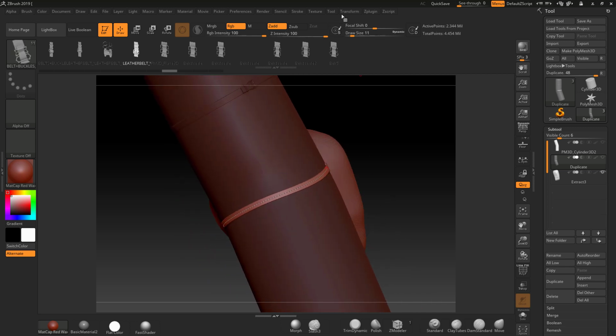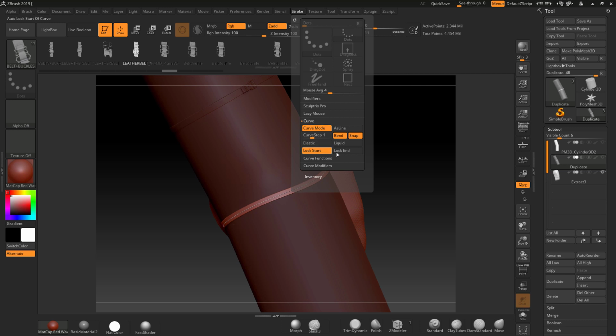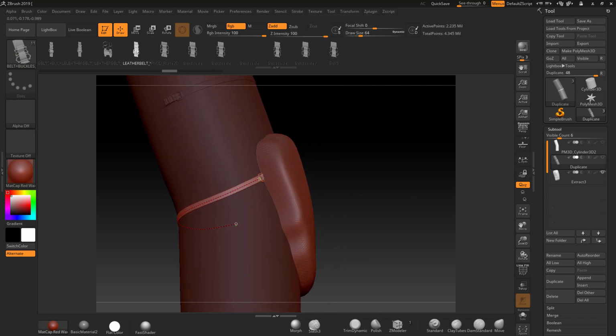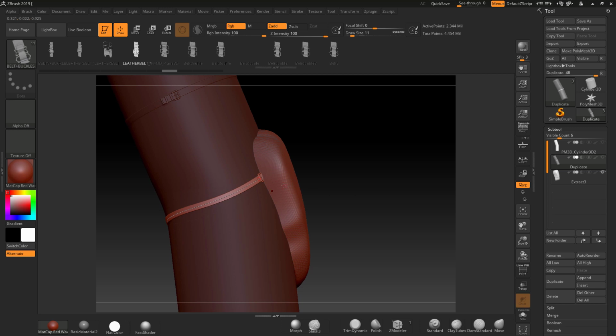Now, of course, you might want to lock the end. So if I go to stroke and I go lock end and unlock start, now I can actually move this start place, but the end will lock like that. Now, if I want to lock both, I want to move this out a little bit here maybe. I can go down to stroke and I can lock the start as well.